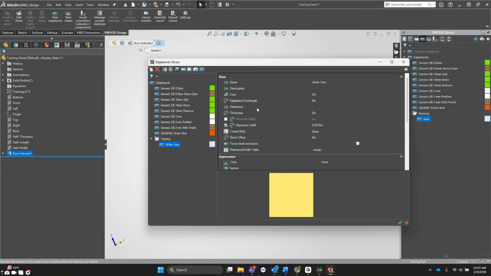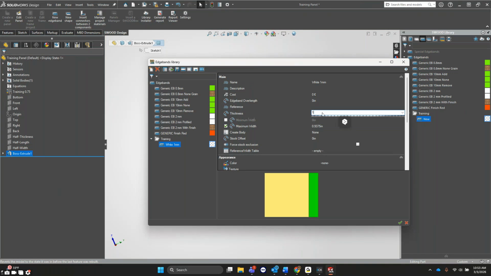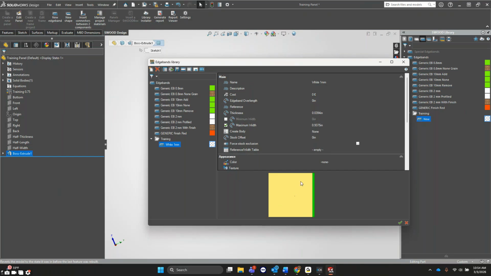So yeah, we can add a text reference in there if we need to. Obviously, the main thing is going to be your thickness. So I'll put in 1 mm. It'll work that in for me. You can see when I do that, it updated this little graphic down here. So the green line there is going to be our edge band, and the left and the right is going to be its thickness. If I put in 5 mils, it'll get a lot chunkier there, but I'll put in the 1 mil for now. So that's how the preview down here works. The yellow is your panel, and the green is your edge band.